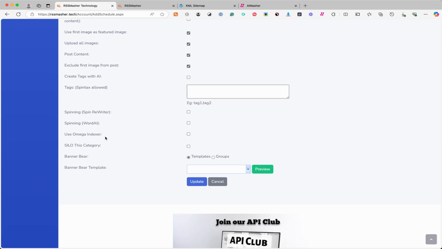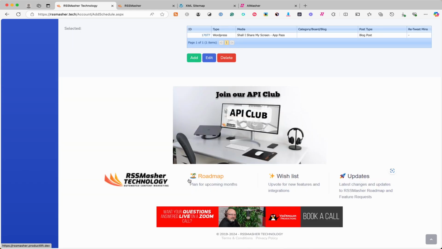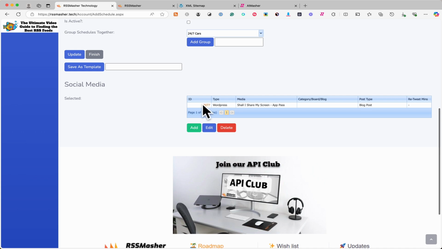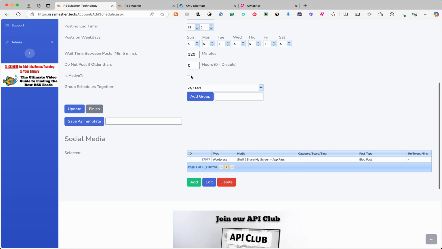The rest, creating tags with AI, and if you've got the API club, it can do that for you. We don't need any spinning. I'm not going to index it, and I'm not going to silo this category. I'm just going to click update. So now we've got that in, and obviously you can still go to Tumblr and all the other things that you used to do. But I'm going to make that active, and I'm going to click update and finish.